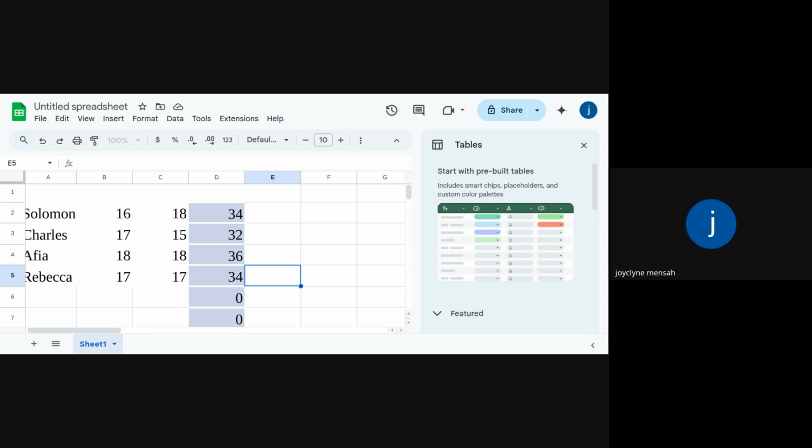Yes, you are right. So it's actually B2 plus C2, because the first column had the names, class exercise, homework, and the total. Now the next exercise is multiplication and division, and it's the same thing.